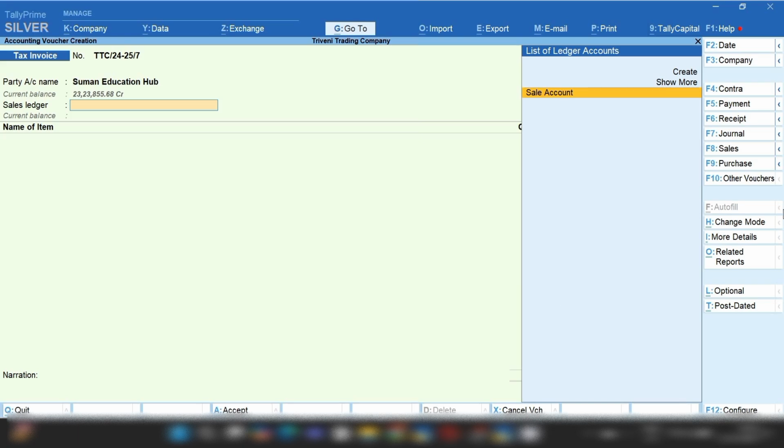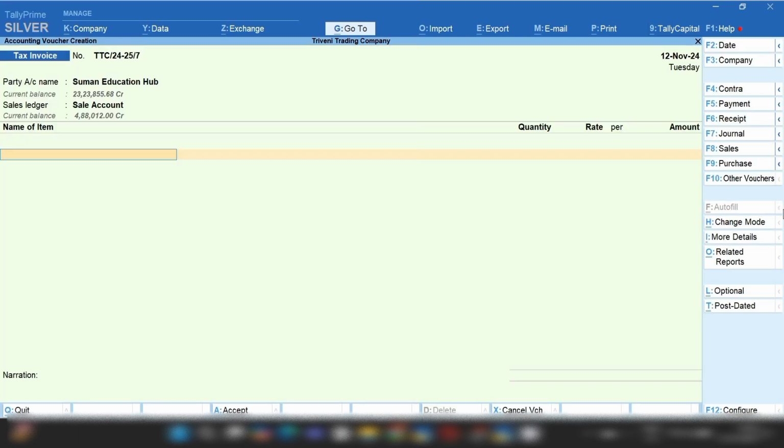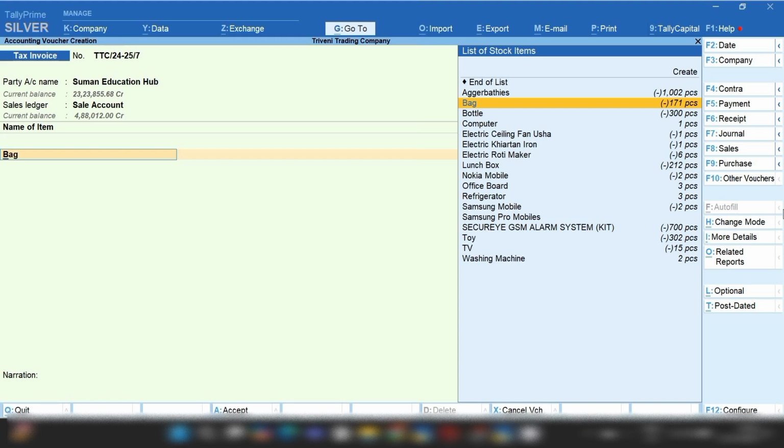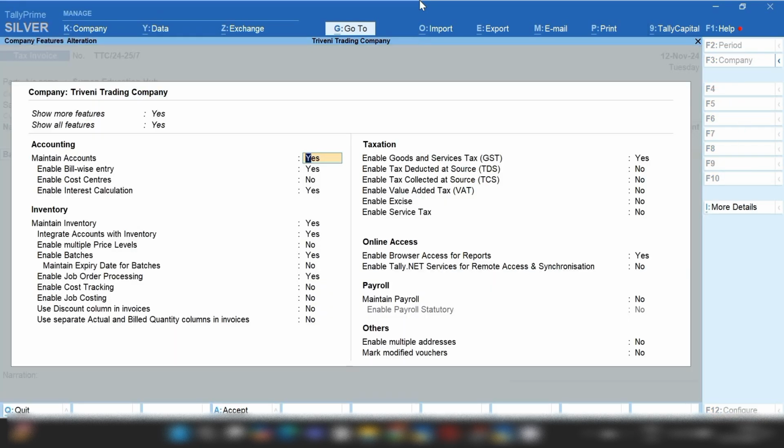And after this, here we will select the product stock item. So I'm going to select bag. If you want to mention the MRP column on sales invoices, we first need to enable that option in Tally, so that the MRP details column can be added in sales invoices.